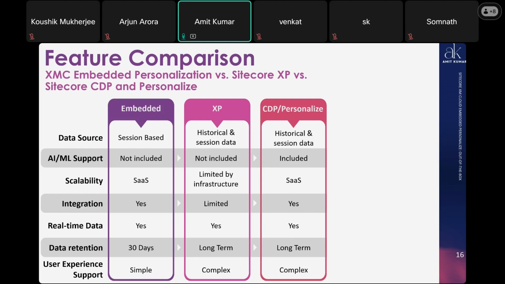In the same way, in terms of personalization, there are different types of personalizations. You can utilize CDP and personalize not only with XM Cloud, you can utilize it with any application in any language, right? So you can create the HTML experience also, and you can inject that at runtime into your pages. So that way it is becoming complex.